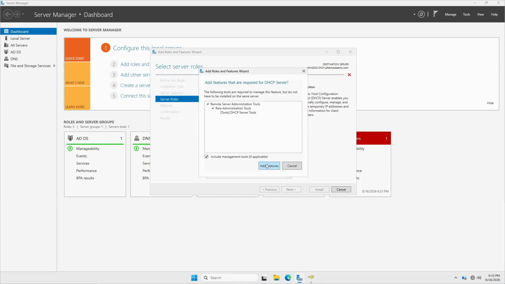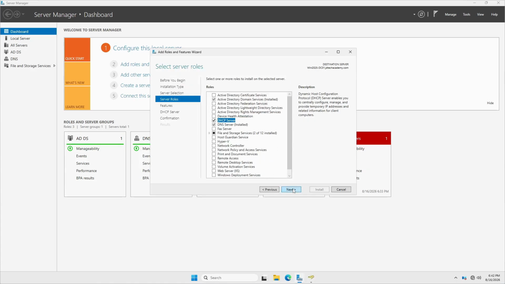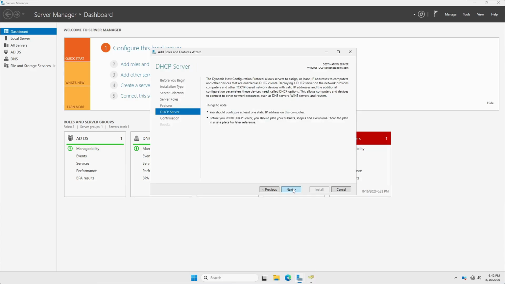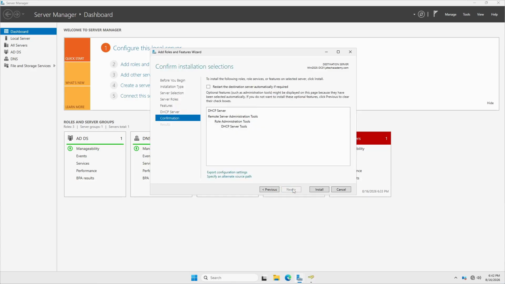Click on that. And in the next dialog box, it says add features that are required for DHCP server. Do nothing, just click on add features, click on next, and again you have to click on next, then again next. Okay, and we can restart the service if required, right? If a restart is required, this will automatically restart our server. So we will check on this. Actually, that's a best practice to restart your server after every role is enabled.